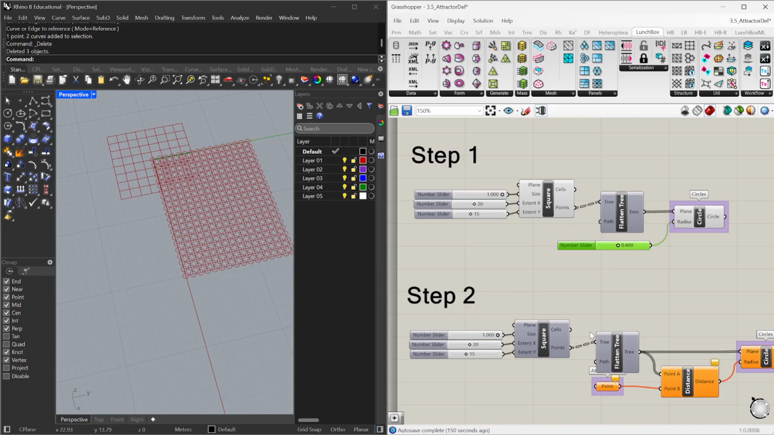Okay, is everyone okay? Following along? So I just want to teach you the logic of attractor points first, and then I'll show you how we apply it to our building facade.